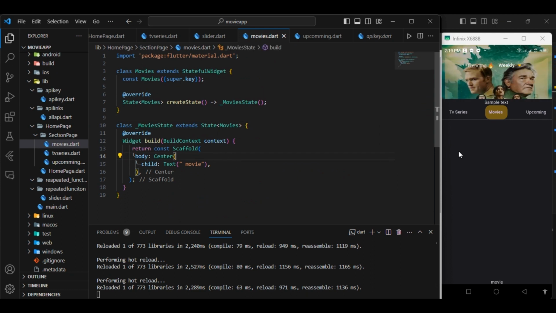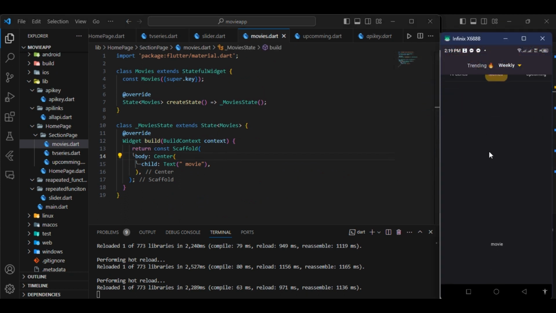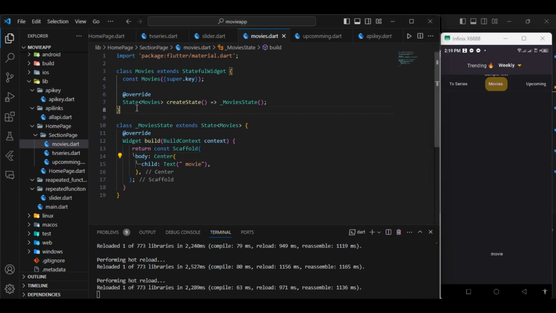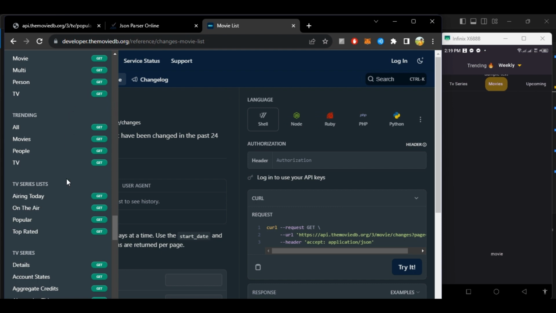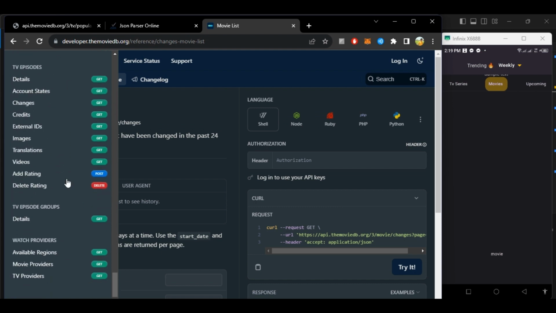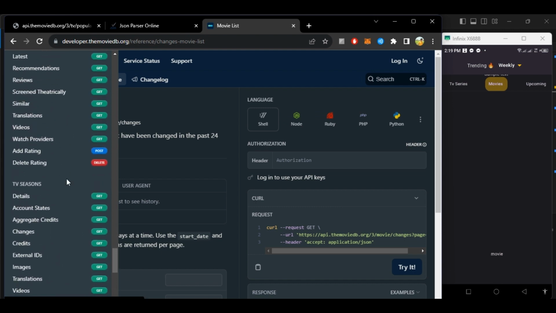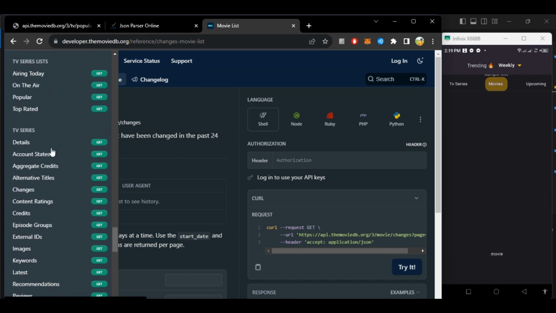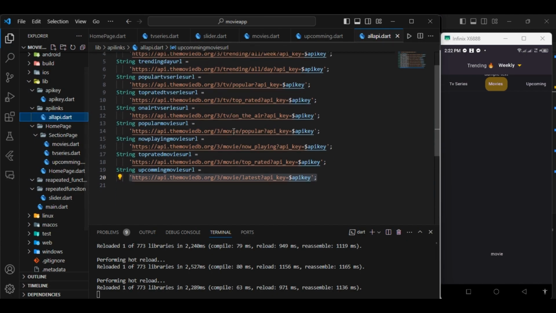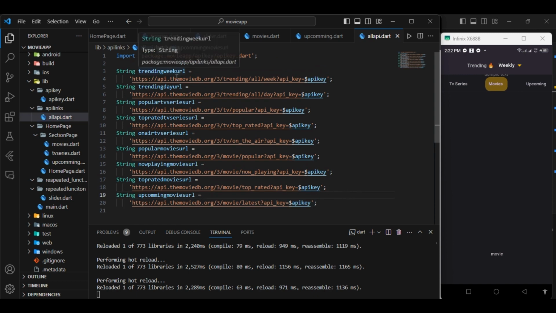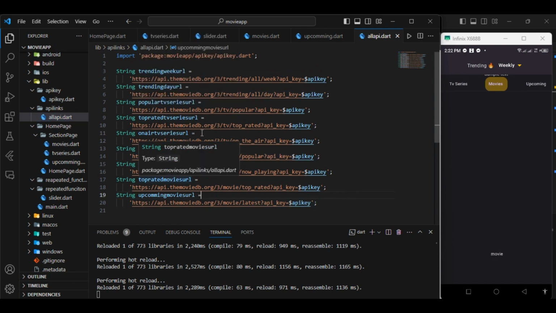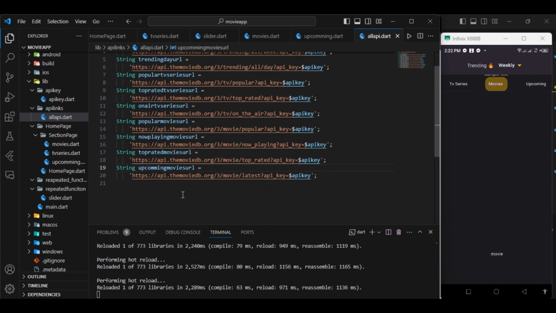Okay, in our movie section so far we have only written a movie text. If you come over to the TMDB website, you can see a lot of things that we can add to our movie section. And as you can see, there's a link for the popular movies, now playing movies, top rated movies, and upcoming movies. Now we have to show all this in our UI.